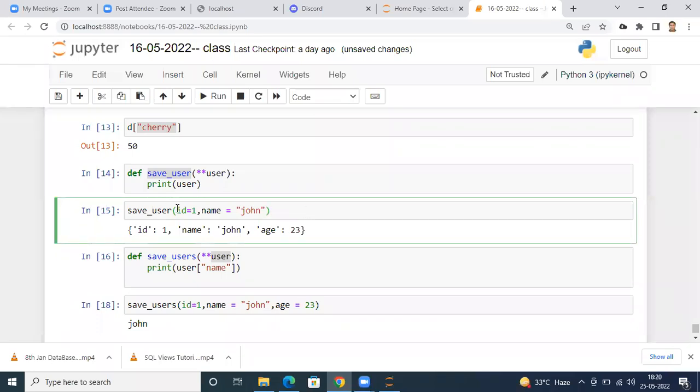So what will happen? It will create a dictionary having 2 elements. Remember, if I execute this, see what I'm getting: a dictionary having 2 elements. If I add further, it's my choice. As many keyword arguments as I want to add, I can add. If I add this, I will have 3 elements.